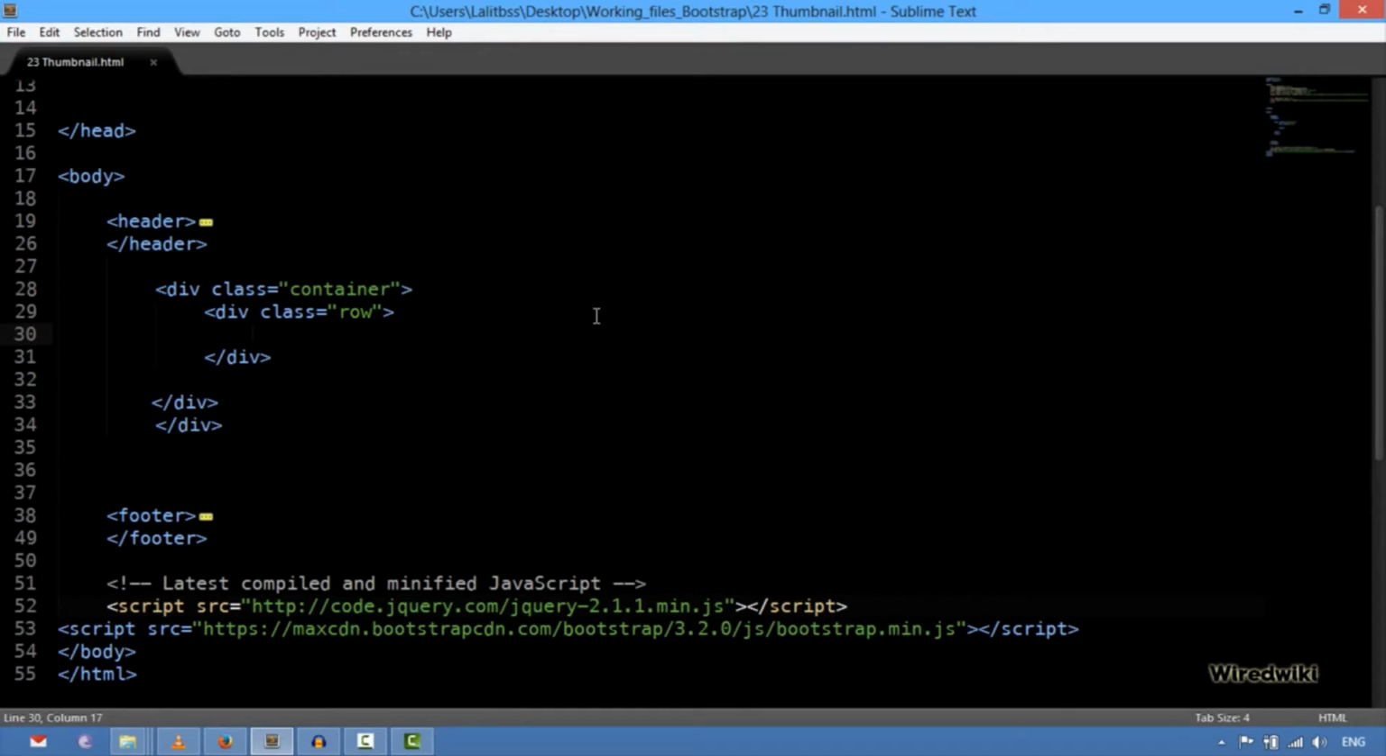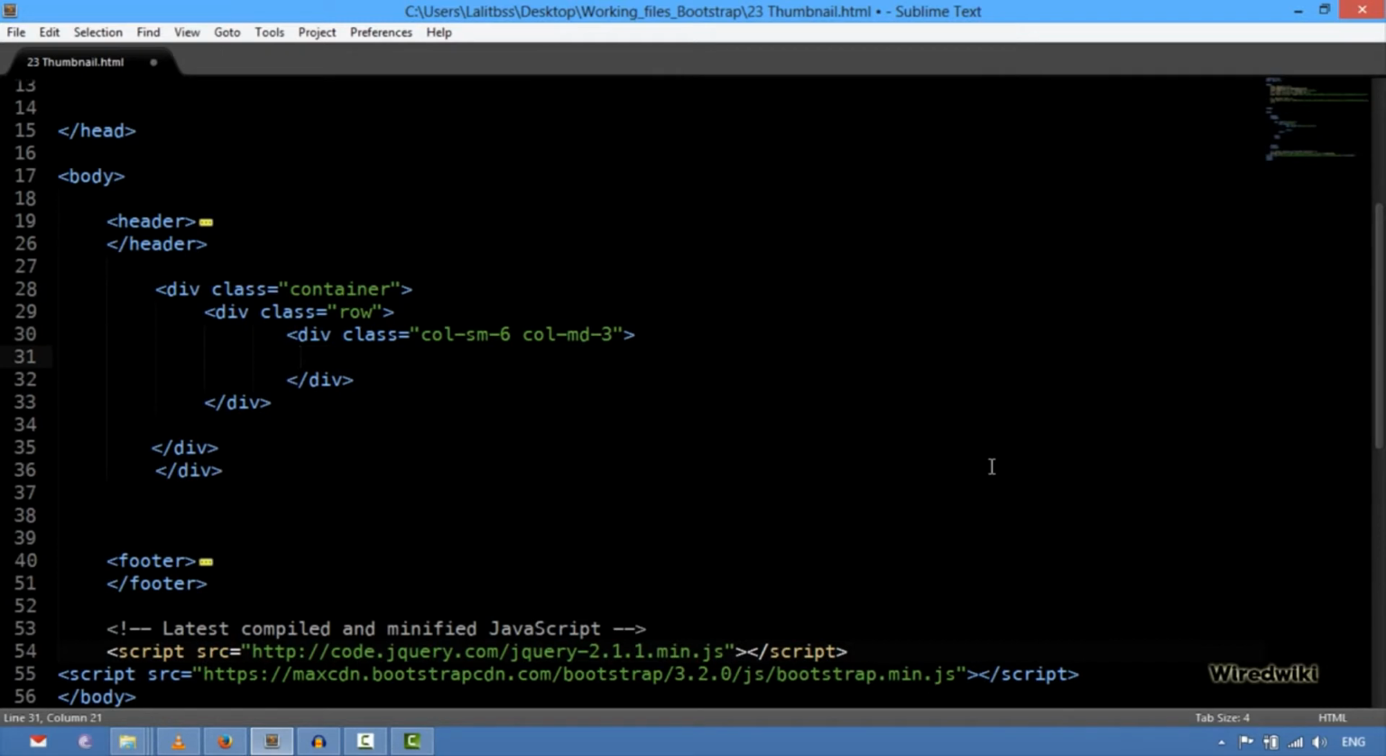In this last video of this beginner series, I'm going to talk about how to create thumbnails and how to use them using a link or something like that, and how to style them. So as you can see, I have a container tag, and inside the container I have the row. Inside a row, I'm going to create a div with a class of col-sm-6, and also col-md-3. I'm going to explain this later on, and inside this I'm going to add my thumbnail.